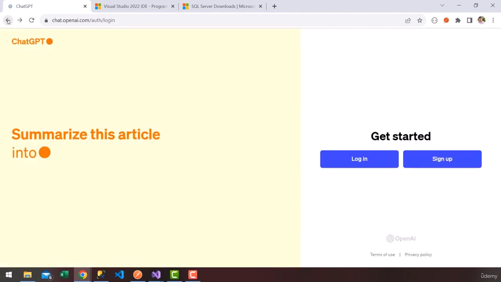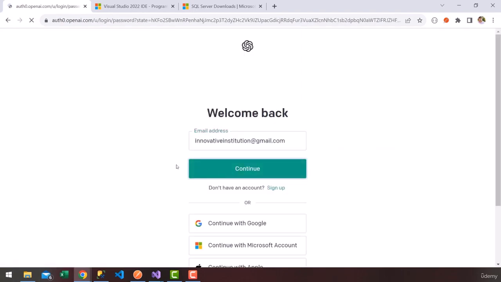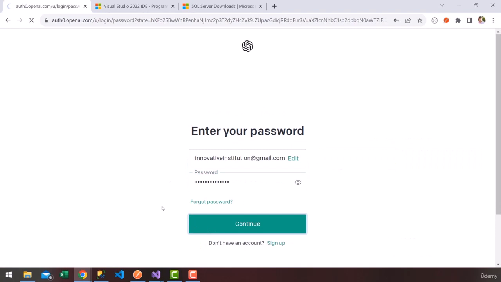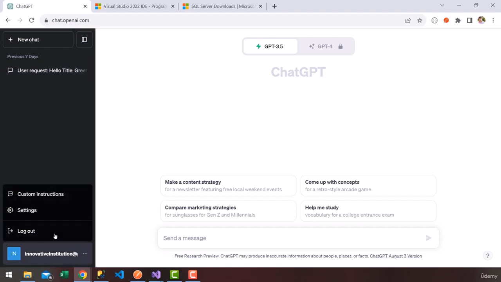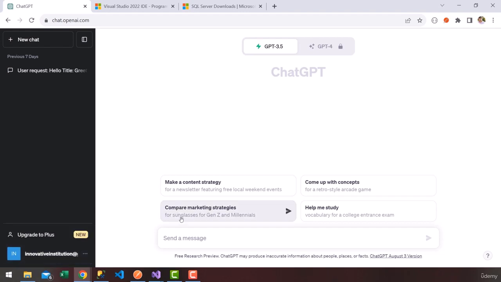So I'm going to go back and I'm going to log in. I already have an account here with Innovative Institution. I'm going to go ahead and hit continue. Once you log into ChatGPT, openai.com, you're going to have this console on the left where you'll see the history of all your chats. At the bottom, you'll have your account information and some preferences and settings. So it's fairly simple to use.